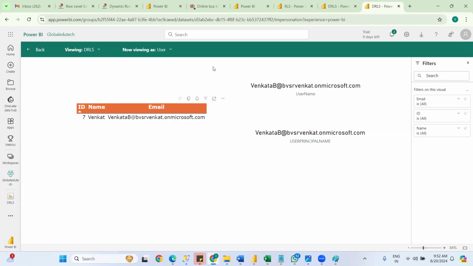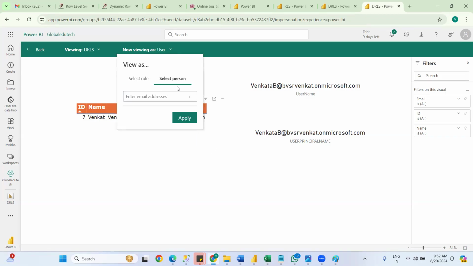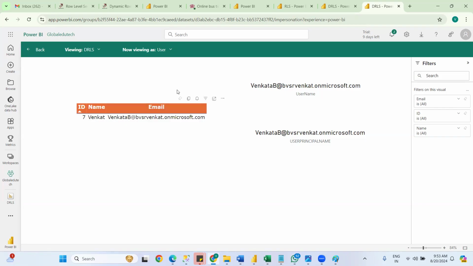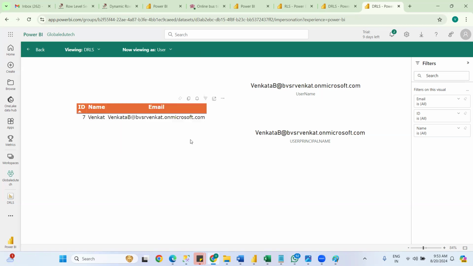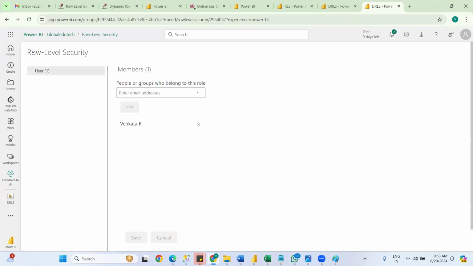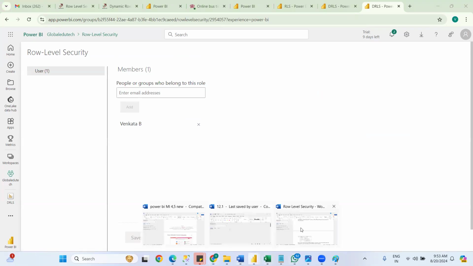If the user is not there, and they are trying to access here, see, cancel it. So user, select person, I'm selecting here, so apply. So this user is not found. The real thing is, this user does not exist. So that's how dynamic row level security works. Let's go for the detailed document.